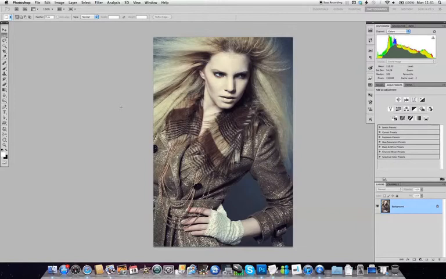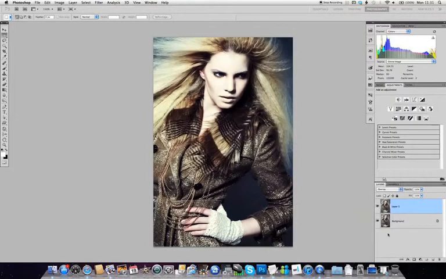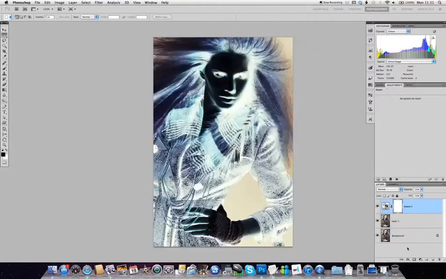So to start off, we're just going to load an image and duplicate it with Command J on a Mac or Control J on a PC. And we're going to set its blending mode to overlay, and that gives us an immediate contrast enhancing effect. And now we're going to add an invert adjustment layer and just attach that as a clipping mask by alt-clicking in between the two layers in the Layers palette.